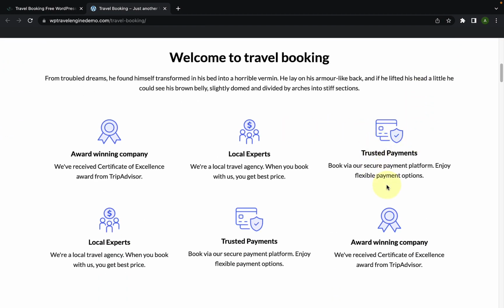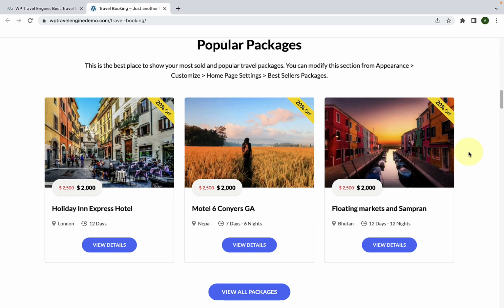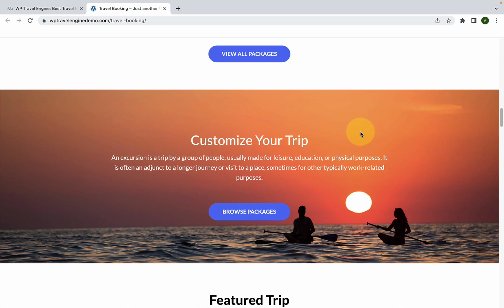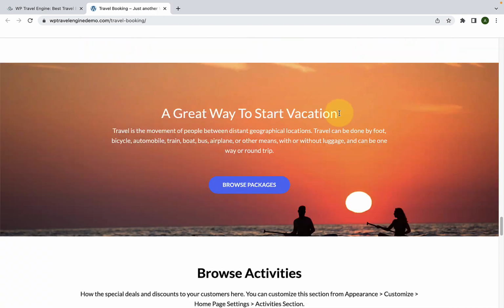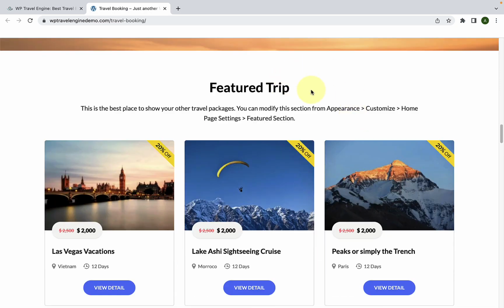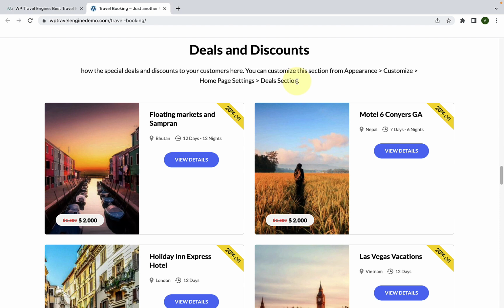The About section to let your visitors know about your travel company and brand. Popular Packages section to display your selected most popular packages to your visitors. Strategically placed Call to Action 1 and Call to Action 2 to encourage your visitors to take action. Then, the Featured Trip section to display your selected featured trips. Deals section where you can feature your trips with special and latest deals and discounts.